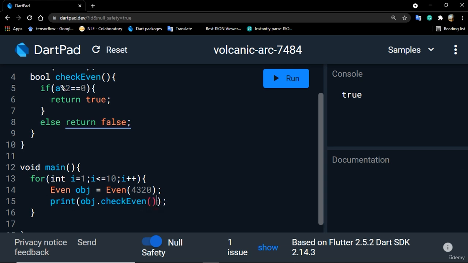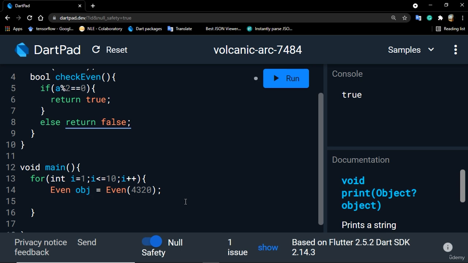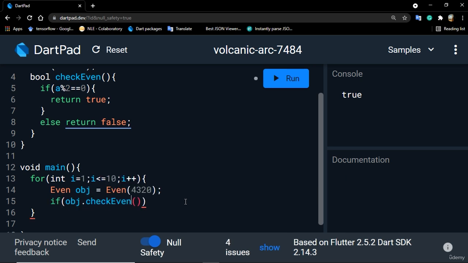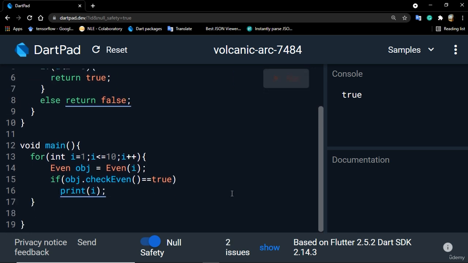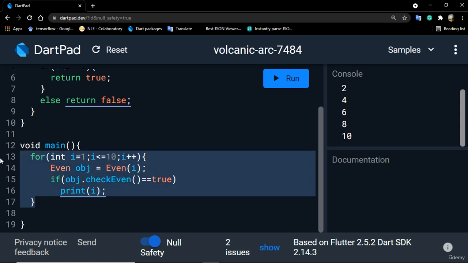But wait, before running, a condition has to be checked. Let's remove this line and write if the function returns true. Then we have to print the value of i. And we can finally run the code. As you can see, all the even numbers got printed. Okay, I'm gonna comment out these lines for now.